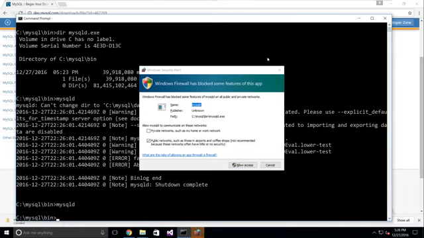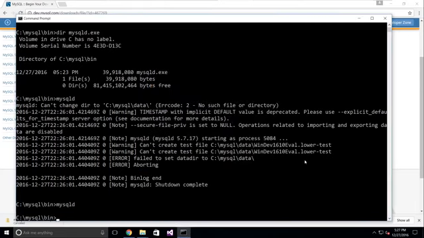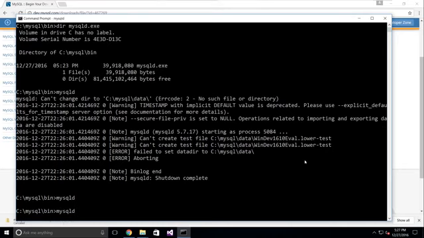Now, this Windows Firewall says it blocks some features of this app, so I'll need to give it access to run MySQL and accept incoming connections. And I'll just choose it to allow communications from private networks and uncheck the one where it says public networks. Click on Allow Access. And I'll try running it once again.